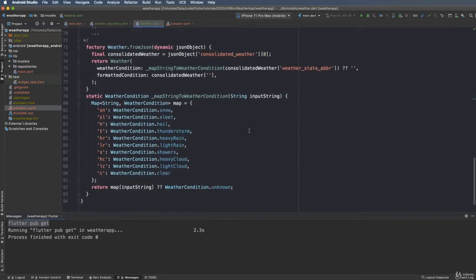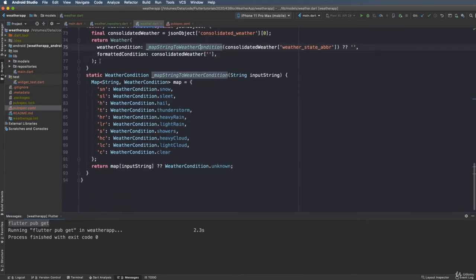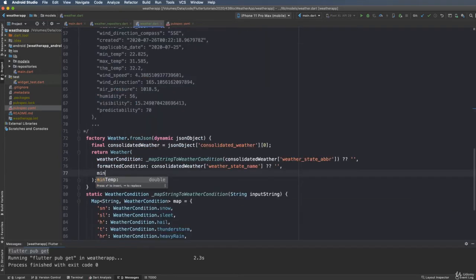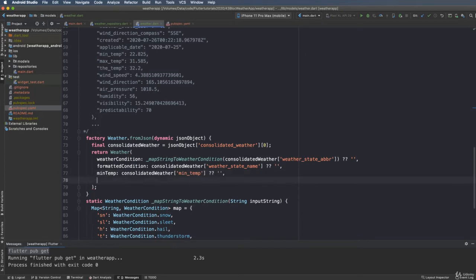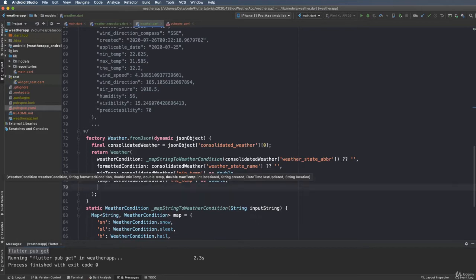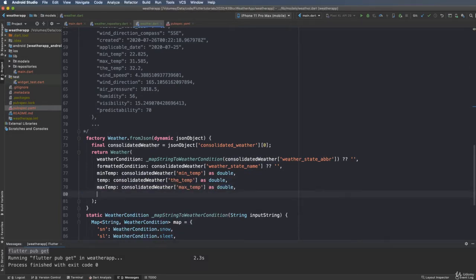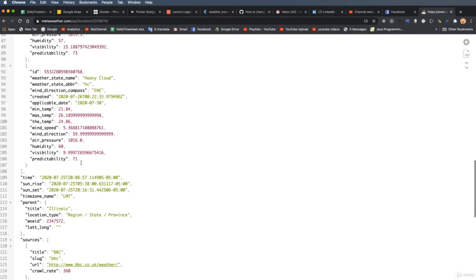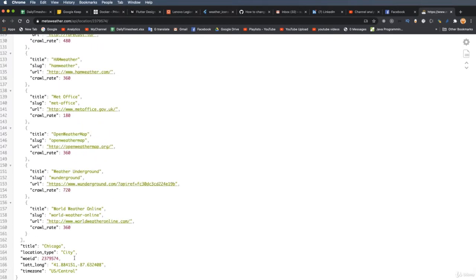And I do similarly with other properties of weather. So for example, min temp, or minimum temperature, is gotten from the consolidated weather object with key min temp, and the default value is a blank string, and the temp here is the temperature. You must cast or convert to double. The max temp is the same. Okay, so here are some of the specific values.